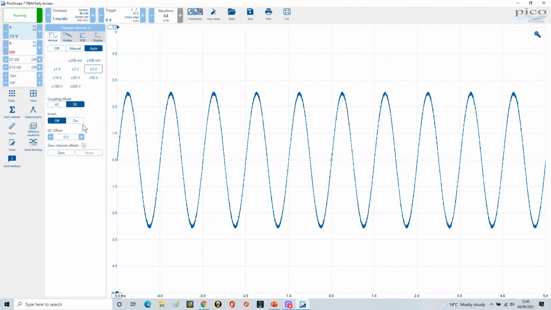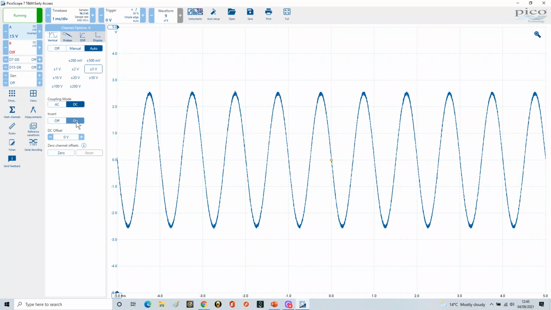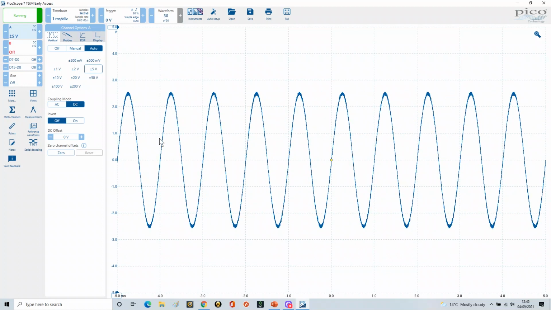So the invert, it's really hard. If I do invert on this, it doesn't really make a huge amount of sense. If I invert this signal, you'll see it's sort of changed, but it's not really obvious what it's done. So I'm just going to put the invert off for the time being, and I'm going to change to my channel B, because I've got a different signal on channel B.